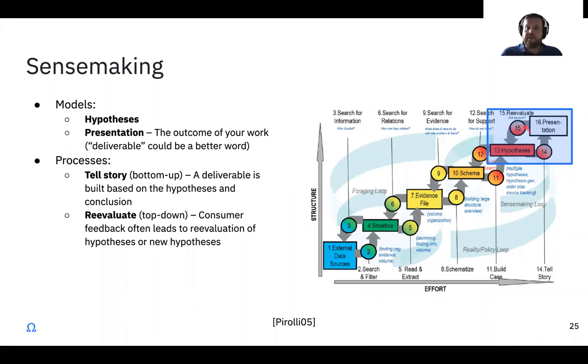So hypotheses are often highly technical, and this is where you go the extra step. Re-evaluate is again our top-down process: if you get consumer feedback, that will very often lead to re-evaluation of hypotheses or new hypotheses. More often than not, if you have done some software engineering, not necessarily even visual analytics, you know that software is never done. There are always patches, always some feedback, maybe some bugs being found. So this is the same logic here.